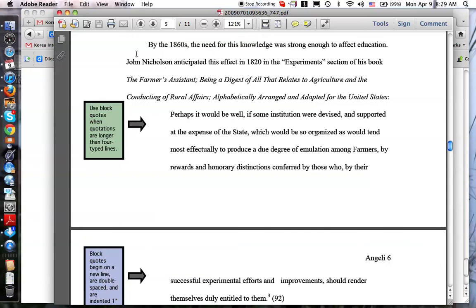So here it says John Nicholson anticipated this effect, and it goes on and it gives a nice quote from page 92. So I've given that information, I'm good. Now on the Works Cited page, I'm going to make sure I have Nicholson there, and that's what I need, and that this site is in fact there as well. And that's how you create your embedded citation and your Works Cited page according to MLA.